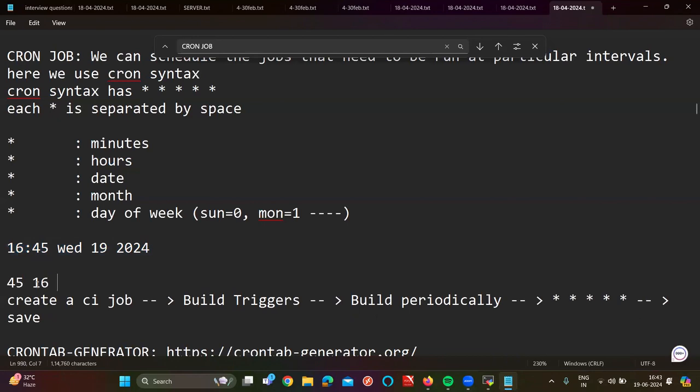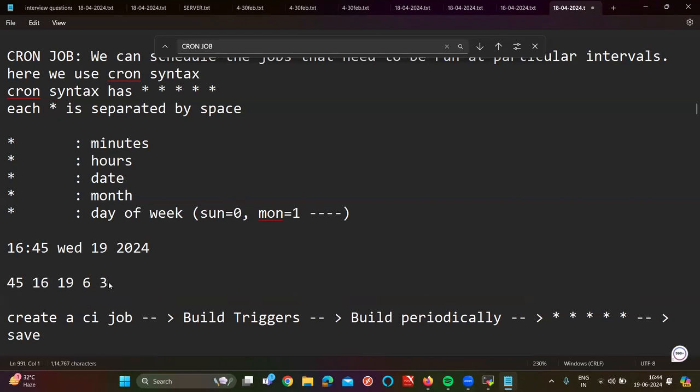16. And next, here we are going to see the next one. What is the date here? 19. Fourth, next we are going to see the month. What is the month here? 6. And finally, we are going to see day of the week. Today is Wednesday, right? So Wednesday means value will be 3. So is the concept of writing cron syntax clear for all of you? This is very, very easy. If you have the date and time exactly, you can compare the values and you can write it. Okay, so let's go and schedule the build at 6:45.